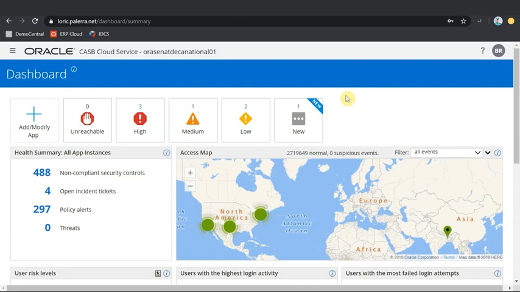Once logged in, we are greeted with the CASB dashboard. Here, the security administrator can get quick insights into what applications are experiencing risky behaviors. These risks can also be filtered by geographical location, risk type, and associated users.